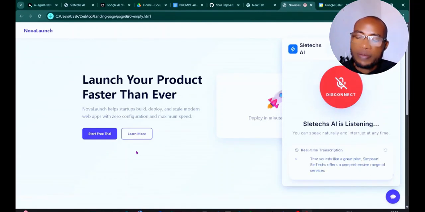That sounds like a great plan, Simpson. CTEX offers a comprehensive range of services to empower businesses, including no-code, low-code, and AI workflow automation, lead generation and conversion, customer support solutions, technical training, and light web development. We're really focused on helping you grow smarter. Is there any particular area you'd like to dive deeper into? Oh, this is fantastic. I love what you're doing.